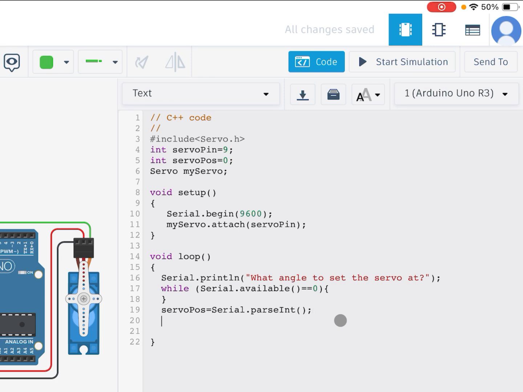Now, once you've done that, what are you going to do with that? So we now have servo position is whatever we input. It could be 45, it could be 90. It really needs to be a number between 0 and 180. But now we need to tell the servo, my servo, to write that number to servo position. We're going to write that number there. And then last but not least, we can delay just a tiny bit. So let's try and see if we have any errors.